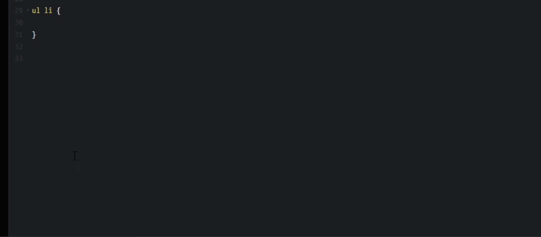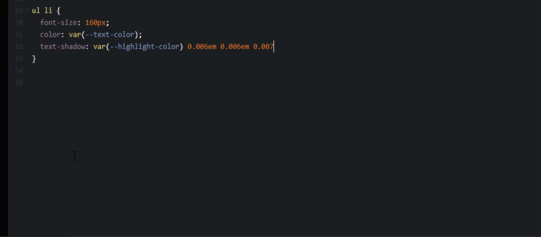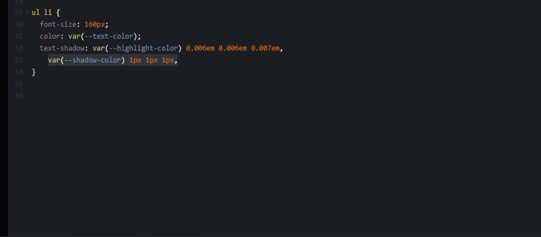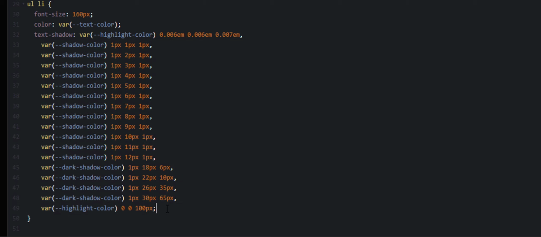Each letter is styled with a large font size of 80 pixels and a vibrant color using the text color CSS variable. These choices ensure the text grabs attention. Next comes the magic, the text shadow property. By layering multiple shadows with highlight color and shadow color variable, we create depth and a glowing effect. Notice how we define shadows at varying distances to give the text a bold, 3D-like appearance.